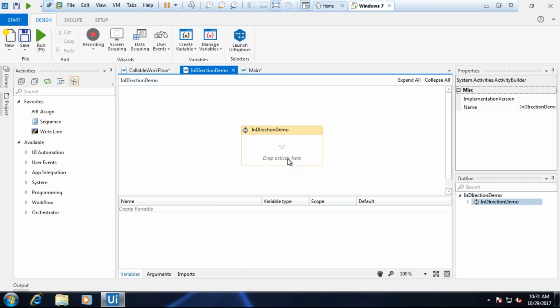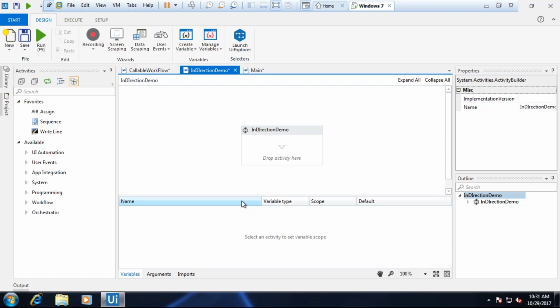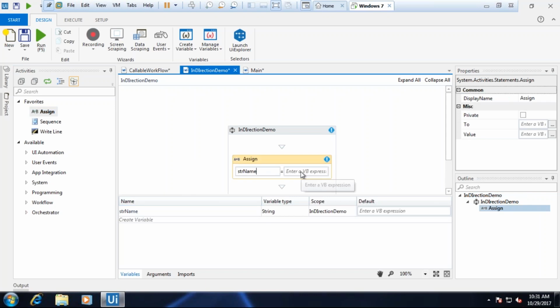If you want to assign some value to this variable, how are you going to do it? I'm going to use the Assign activity. Here I'm going to pass some value: I am in direction value. This is the value I'm going to assign to my str name, and this value I'm going to pass to the other workflow.